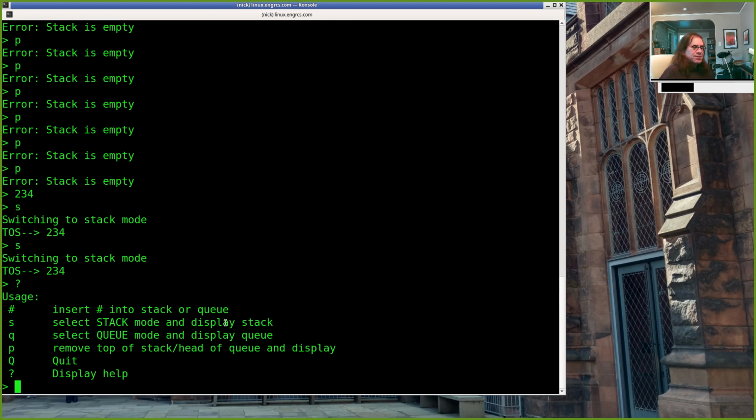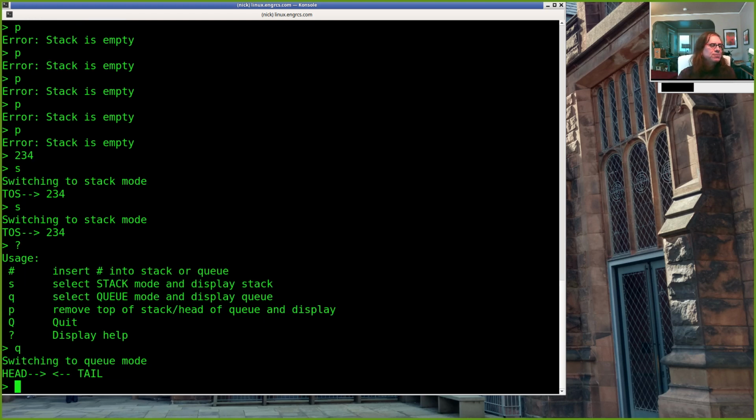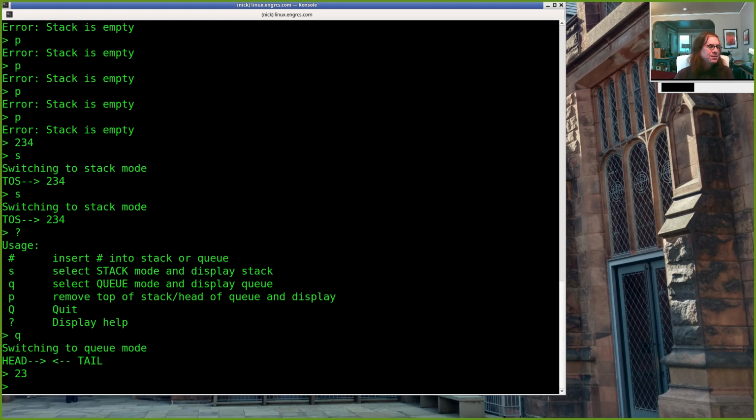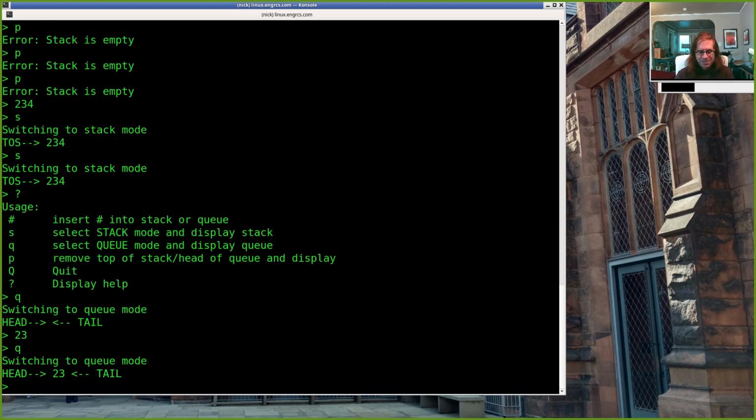So if you want to work with a queue, what do we do? We go ahead and we type the queue command. Now we're in queue mode. And there's my current queue. The head is over here on the left, the tail is on the right, the queue is empty. Remember, I'm going to insert on the right and remove from the left. So now if I type a number like 23, that's been inserted into my queue. And if I type Q, I can see what my queue looks like. It's got a 23.